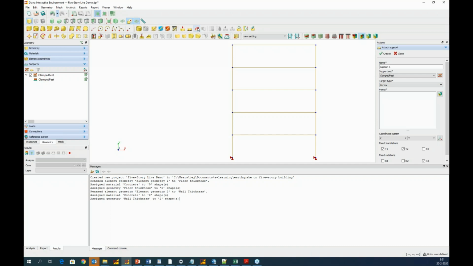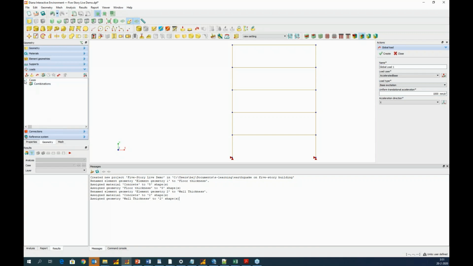Finally, we need to define our base excitation, which I'm going to call accelerated base. Same set name. It's a base excitation, and I'm going to apply 1000 millimeter per square second in the X direction. Click on create, and again, if I go under load cases, I can see that it's created.